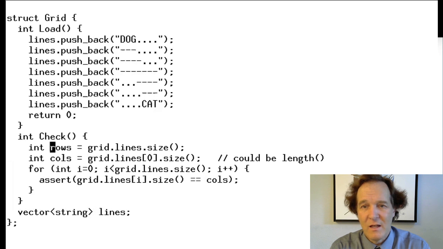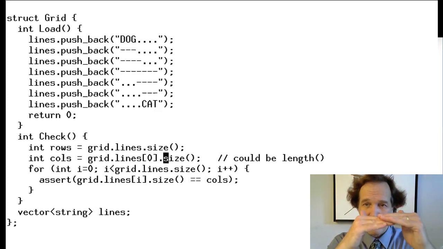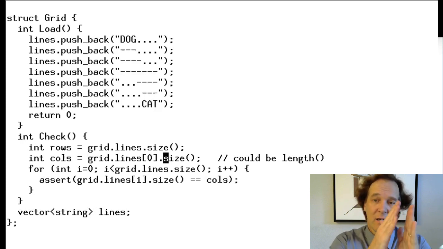We're getting the number of rows, which is the line size, and then we're getting the number of columns, which is the first line's number of characters. So the line size is the number of lines, which is the height of the thing, which is the rows, and then the number of characters in the first line is the number of columns.